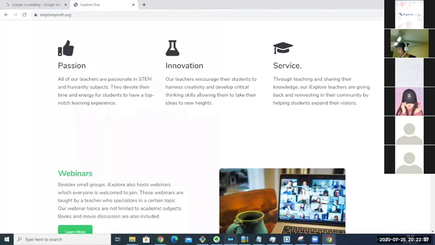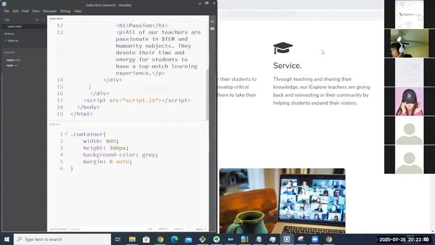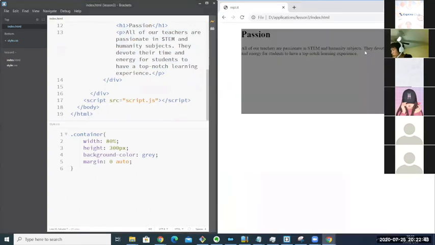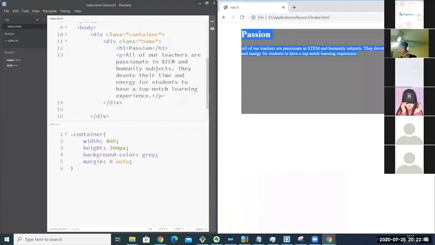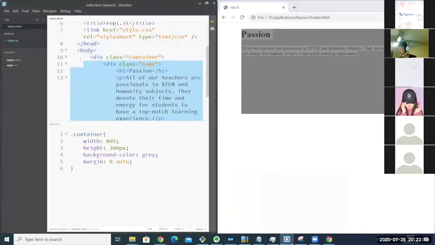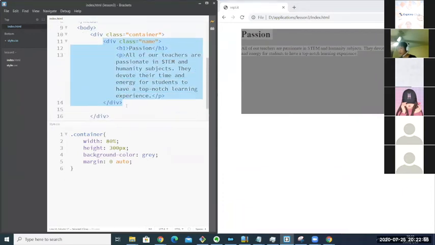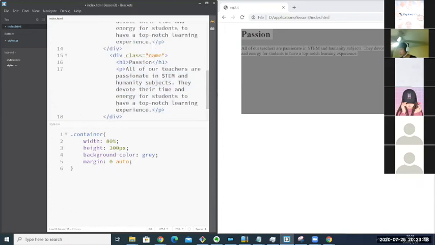And let me go back to my browser. You can see our passion looks like this. It's very ugly. I'm gonna copy and paste this 3 times. So I take my name div here, and I select all of the name div, including the H1, the paragraph, and the enclosing tag. Make sure you select the enclosing slash div as well, because that's the entire HTML element. That's very important. And copy and paste it 2 times.